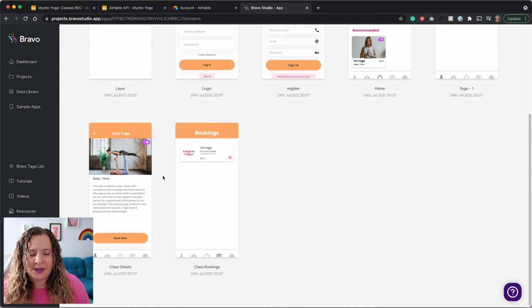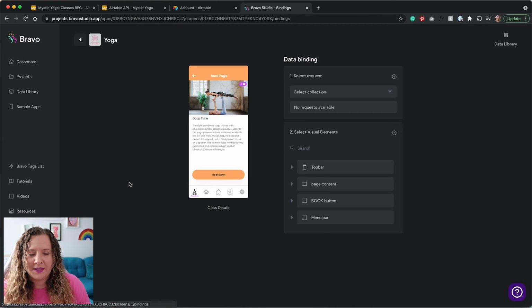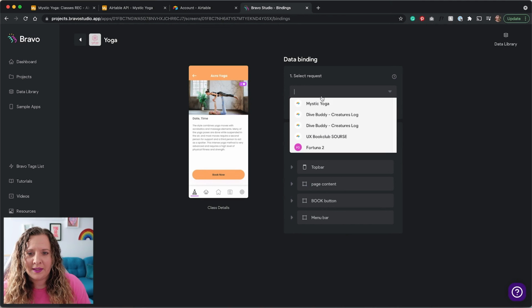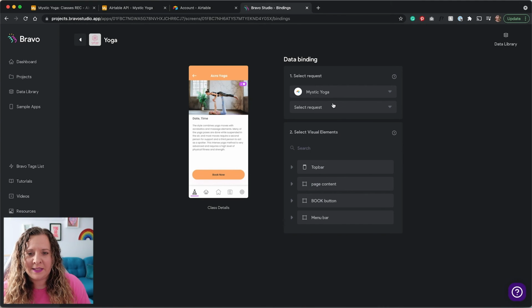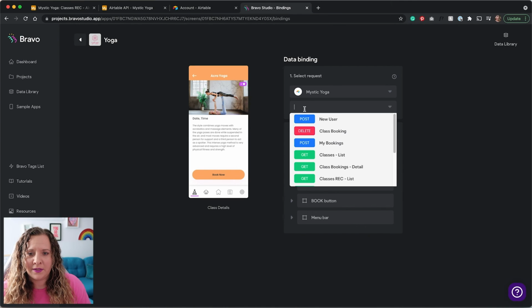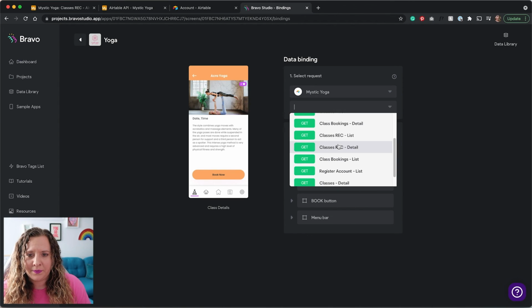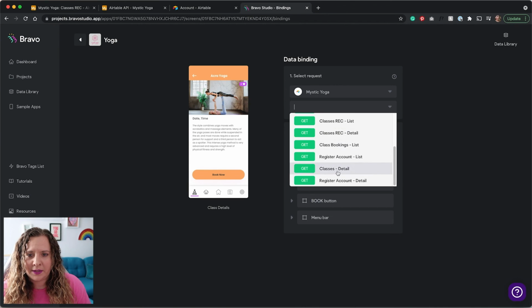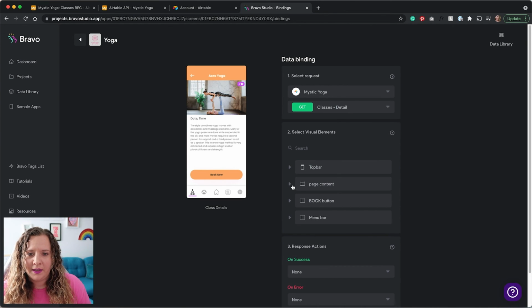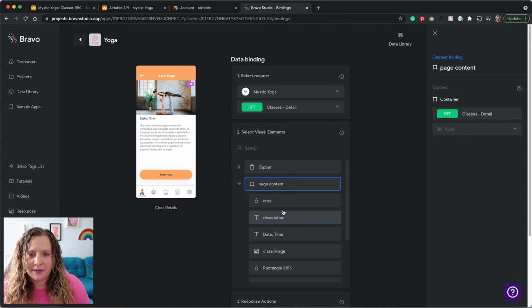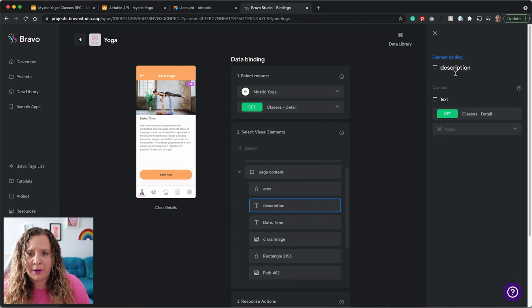Next up, we have our details screen. So I'm going to go ahead and open that. You know the drill, we're going to select our database, and then this is where we're going to make a different selection. So we want to get the class details. So we're not going to use classes list, we're going to use classes detail. So this one down here, and then from our page content, we're going to select each layer and then bind it to the right piece of content from the database here.